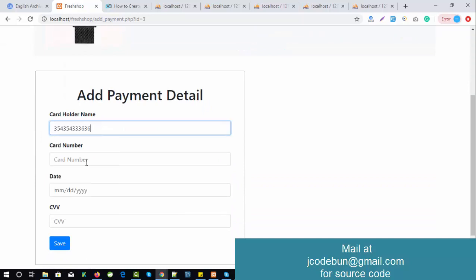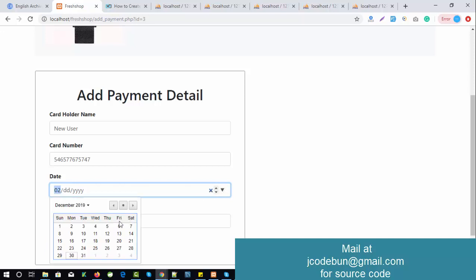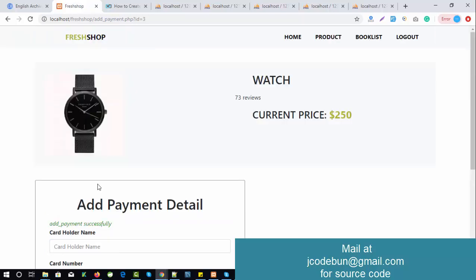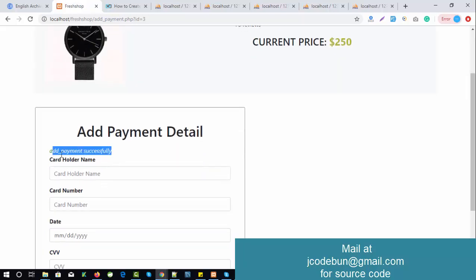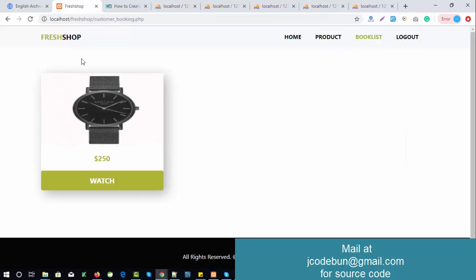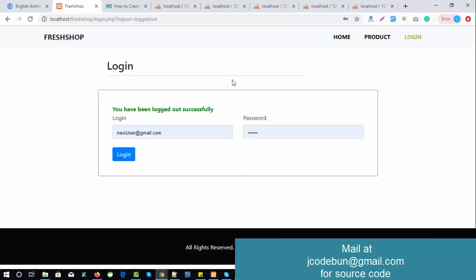Enter the card details and the cardholder name, new user, and the card number. Select an expiry date from the calendar, for example this date, enter the CVV number, and click on the save button. Payment successful, which means the product is booked by you. I'm going to check the book list. Now the product is added there, so the admin will get the request for that product in the book list and can process it accordingly.